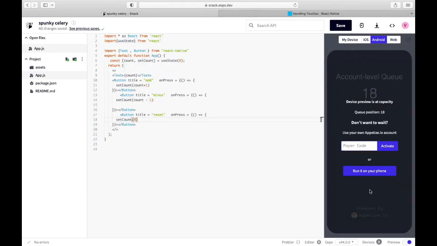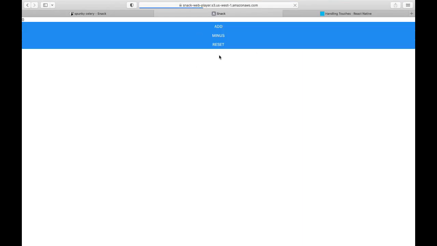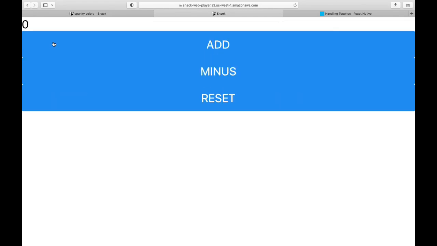Okay, let me cancel this. I'll do it in the web itself. So don't worry. I'll open up a new page. This is what we are having right now. So I'll zoom in a little bit so that you are able to see. My website is loading slowly because my internet is bad. See, it's happening. I'll zoom in a little bit so that you are able to see that, right? I think you are able to see right now, right? Add it, it's done. Minus it, it's done. Reset it, it's done.